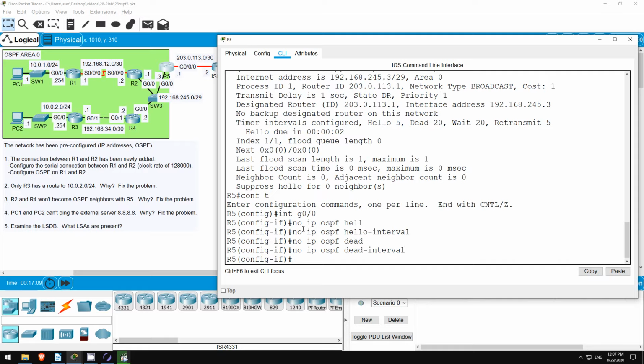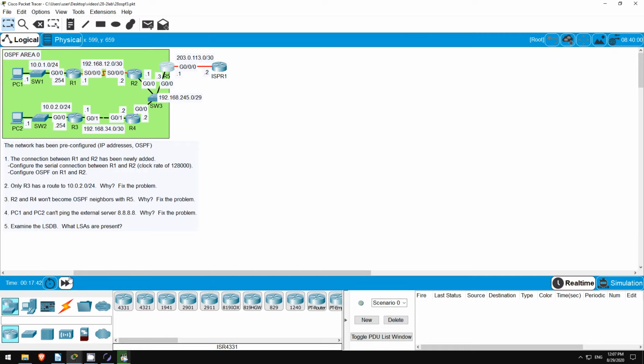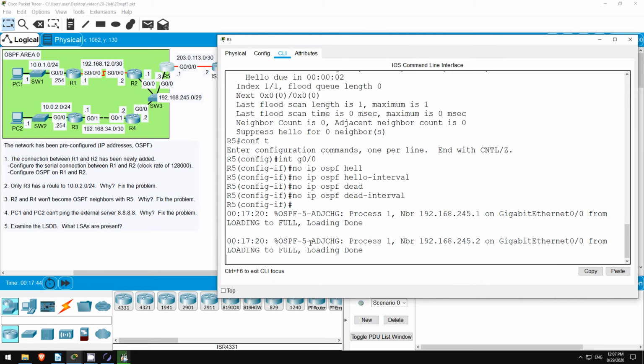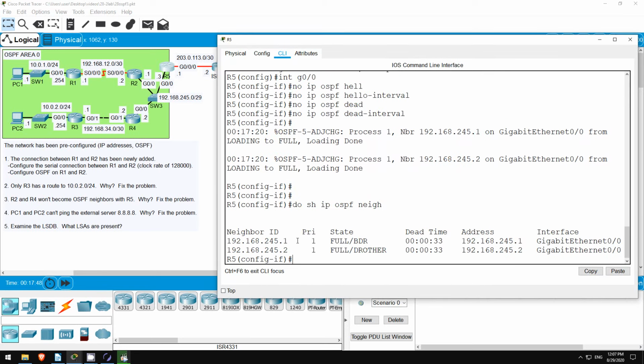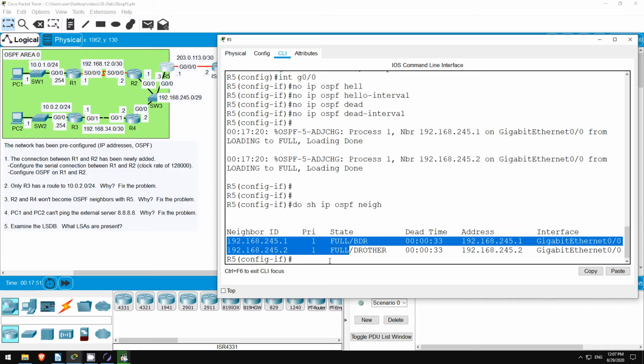Okay, now I'll click this arrow here to skip the simulation forward 30 seconds, and now let's check R5's neighbor table. Do show ip ospf neighbor. Okay, now R5 is OSPF neighbors with R2 and R4.